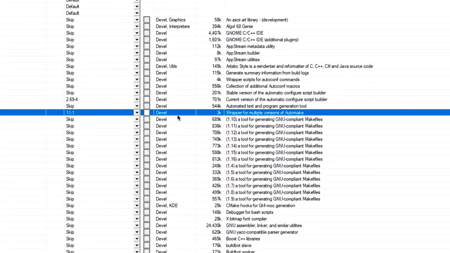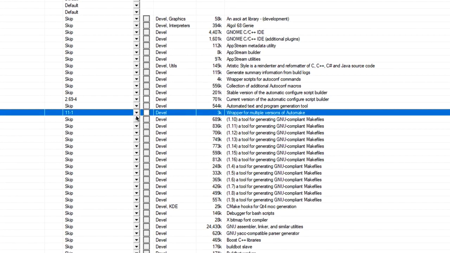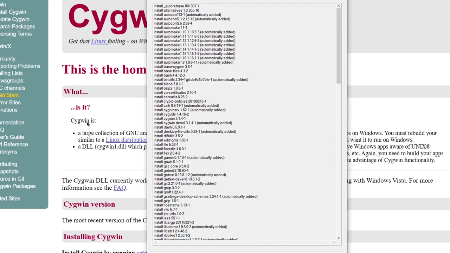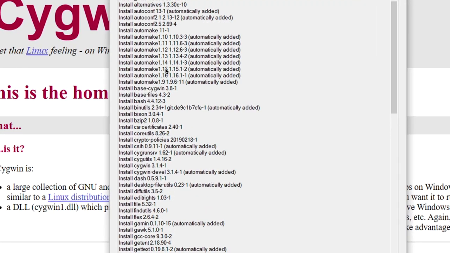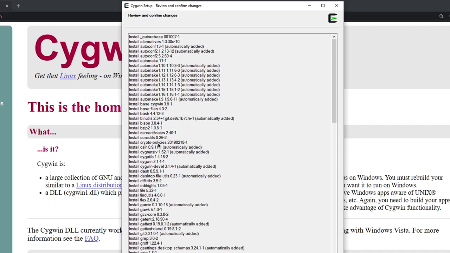And what you're going to do is come over here, click on this little downward pointing arrow and select the bottom choice. And here's a list of the things that you're going to download. There are a ton of them.